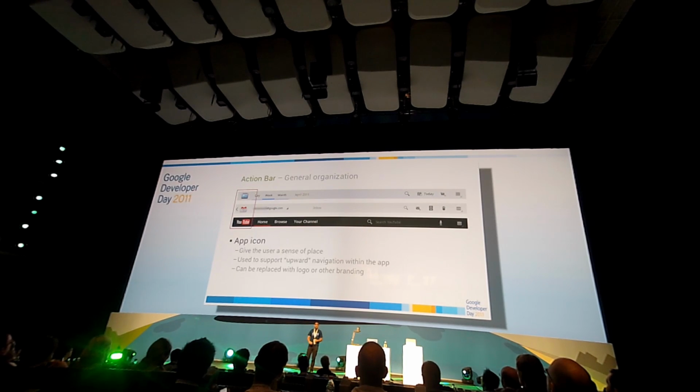And lastly, if you have a very branded application, you don't have to just show your application icon, the little square icon. You can provide any drawable. So YouTube, for example, which provides a much more branded experience, instead of showing its default icon, shows a bigger logo.